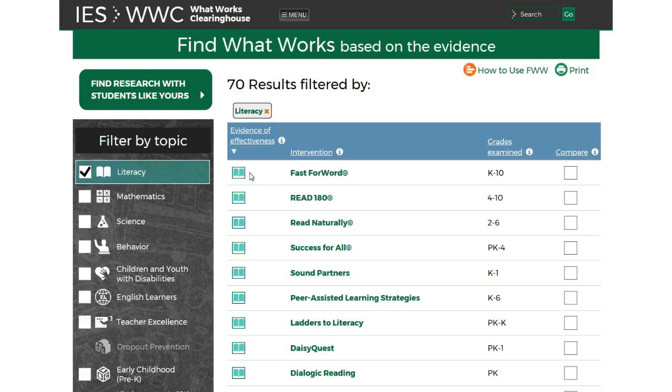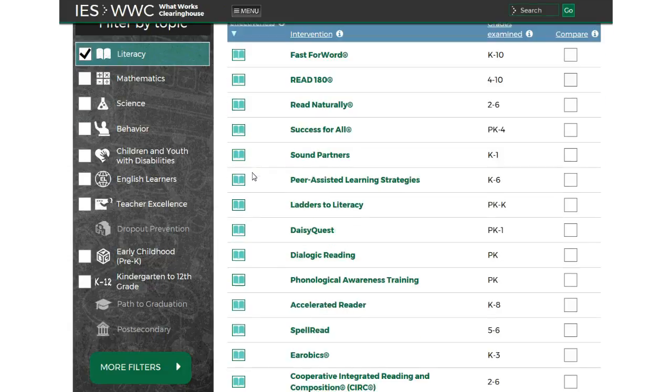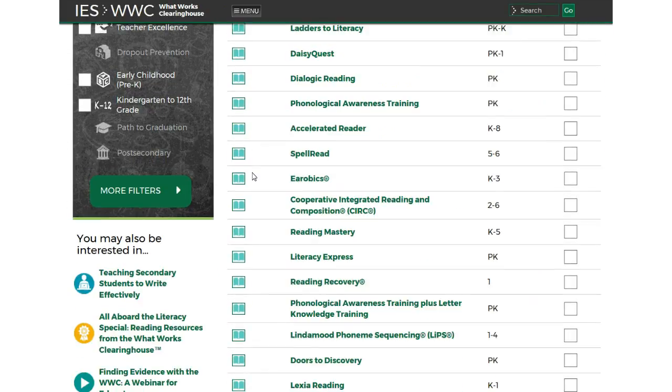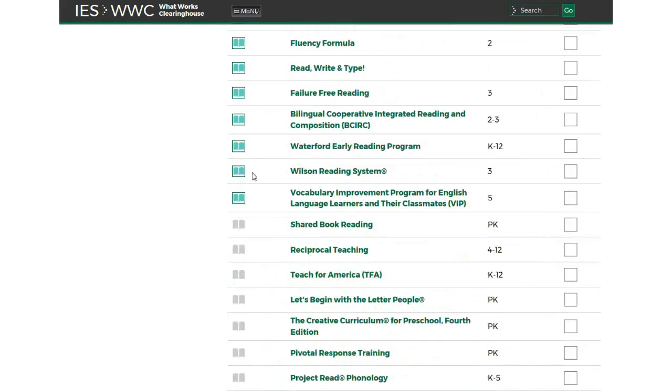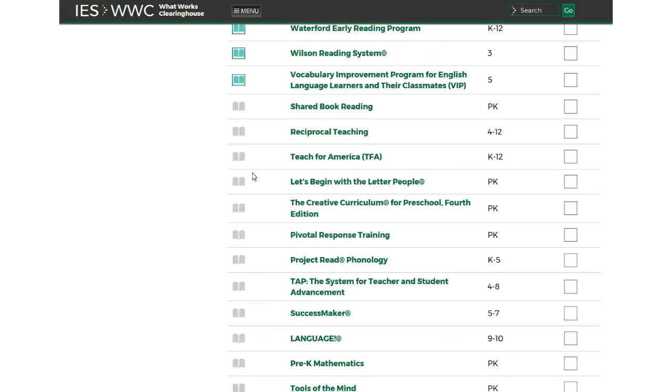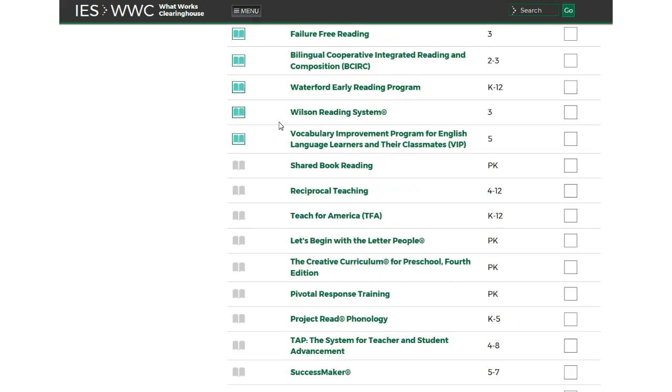This symbol will be colored and have a box around it if there are positive or potentially positive findings in that area. As we scroll down the page, you can see that there are dozens and dozens of interventions with positive or potentially positive findings. Otherwise, the symbol will be gray, which indicates other evidence, including mixed effects, negative effects, or no discernible effects. By default, the results are sorted by the first column, the evidence of effectiveness, so the interventions with the gray box will be at the bottom of the list.